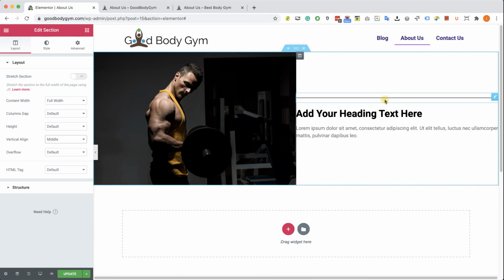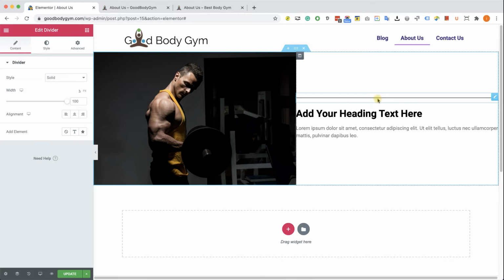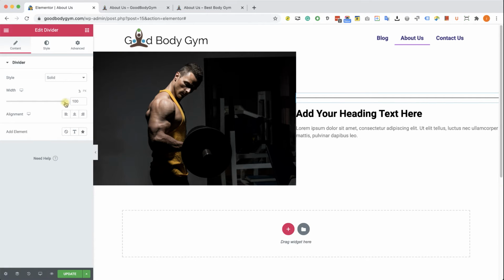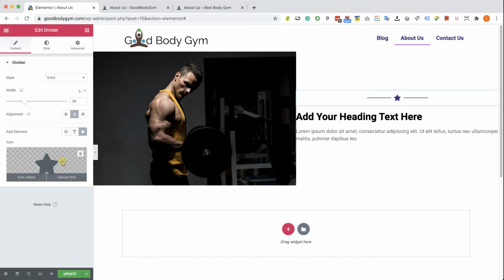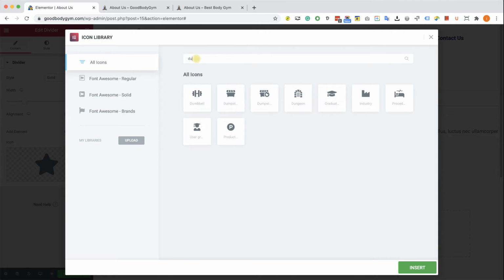So now we can start styling each of the elements individually, and let's start with the divider. We don't need to make it 100%, 30% will be just fine. And of course, let's center it. We also have the option to add text or icon. If you decided to add text, just type in the text here that you would like to appear inside the divider, as you can see. But I will stick with the icon and will change it to dumbbell.